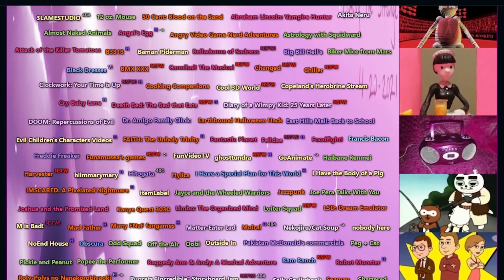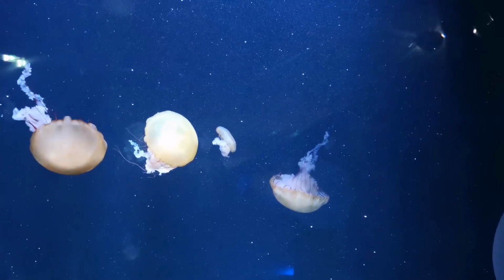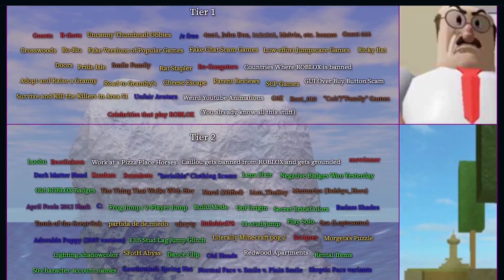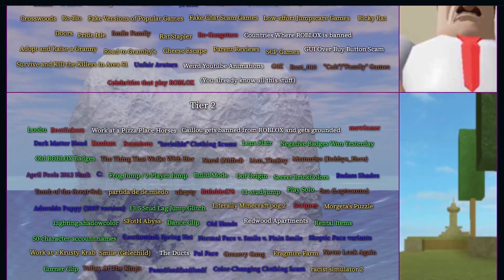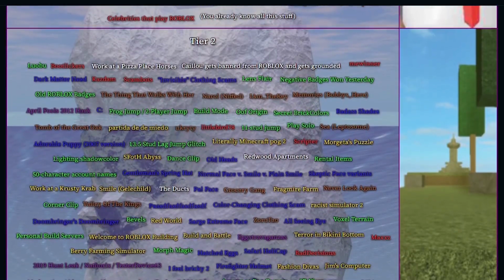So you're looking to post an iceberg chart, but you want to make sure it's actually the best it can be? Well, you're in luck. Today, we're gonna dive into all the do's and don'ts of creating a top-tier iceberg with some great advice straight from the Iceberg Threads community. Whether you're just starting out or are a seasoned iceberg charts veteran, we've got you covered. Let's get right into it.